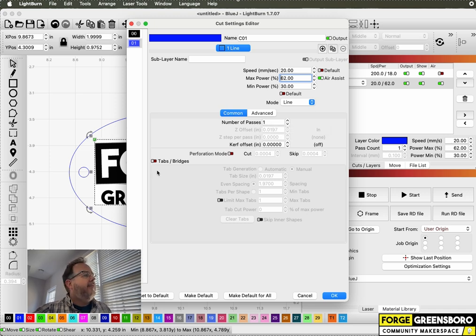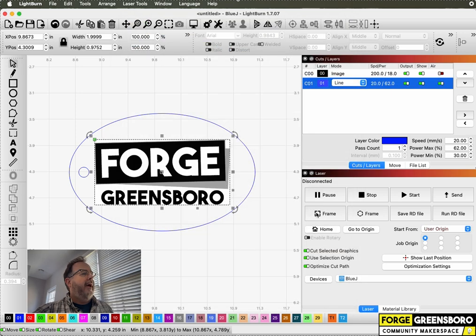Down below, we've got a perforation mode and tabs and bridges. Just make sure those are off unless you're using them for a particular reason, but this being a beginning course, we're not going into those right now. All right, I will click OK.